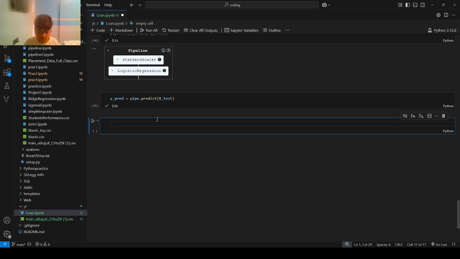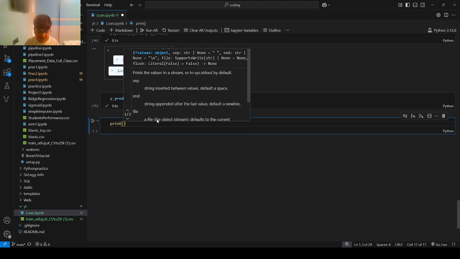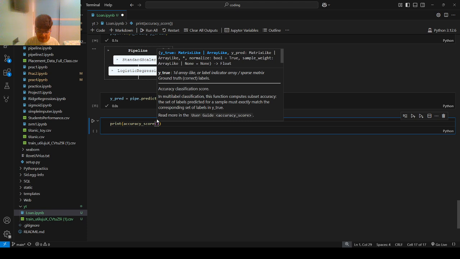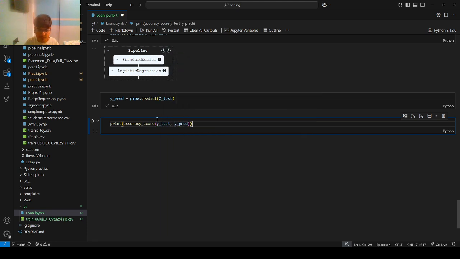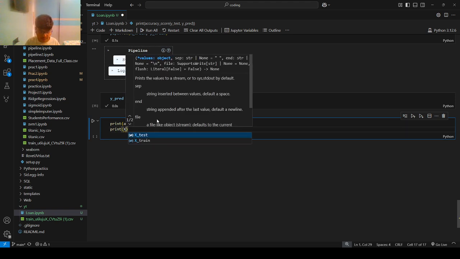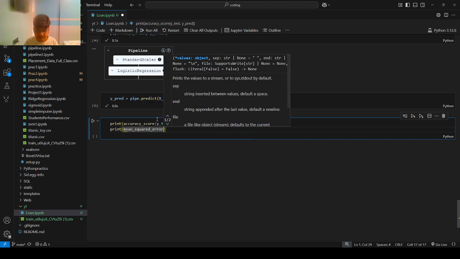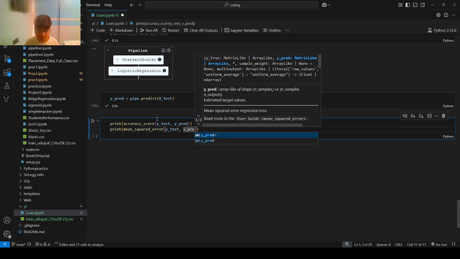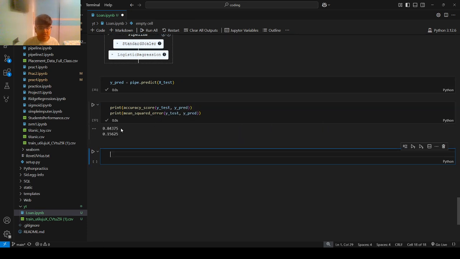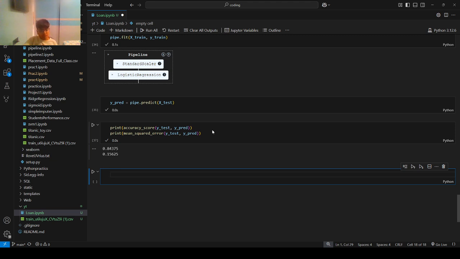Okay, so first I'm gonna print the accuracy score, and I'm gonna apply that accuracy score on y test and y predict, and I'm gonna do the same with the mean squared error, applying y test, y predict. So I could see that my accuracy score is 0.84, so my model is 84% accurate. So I have applied the first algorithm.